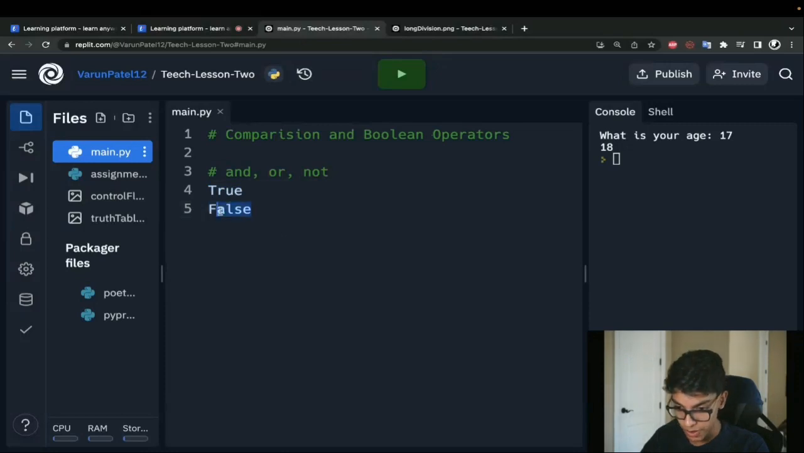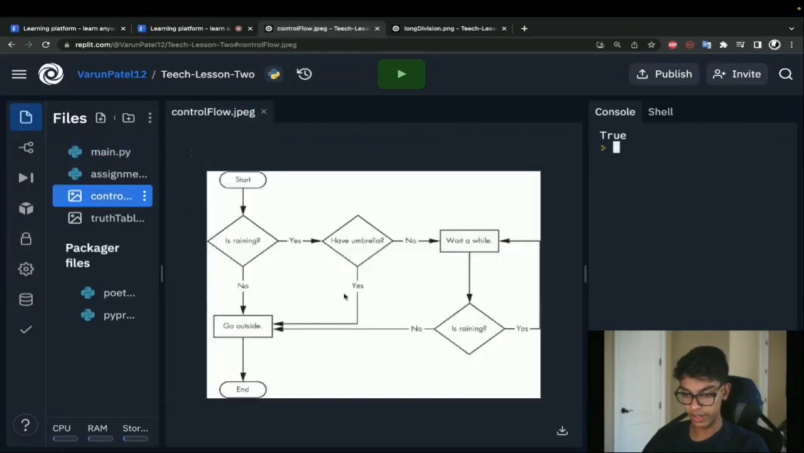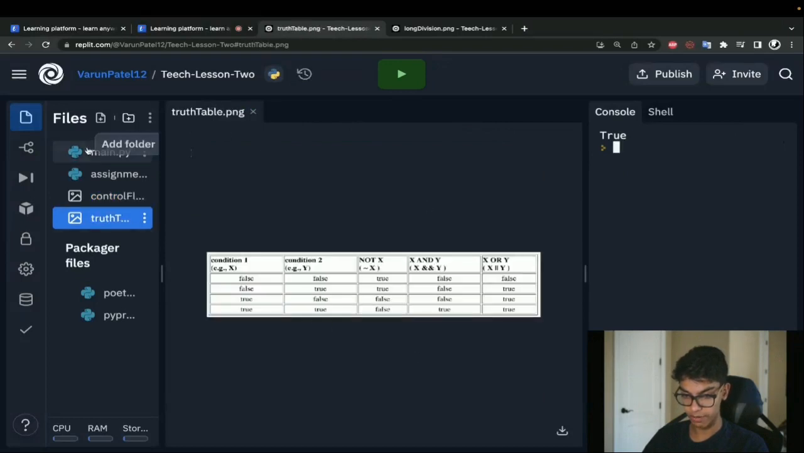You see how it's a little bit of a light blue? So it's getting that syntax highlighting from the REPL site. So if you print true, just printing a Boolean right there, it's the same thing as printing a string or printing a number. If we run this, we don't get any errors. But if you remember correctly, you can use Python to evaluate expressions, like 5 is greater than 4. You can evaluate these within your print statements. So we're going to use this to explore our truth table diagram.